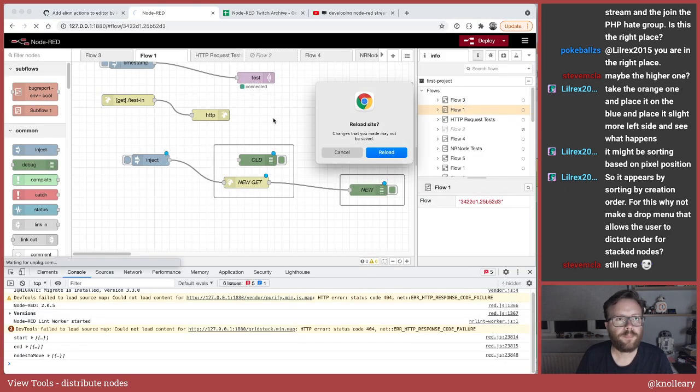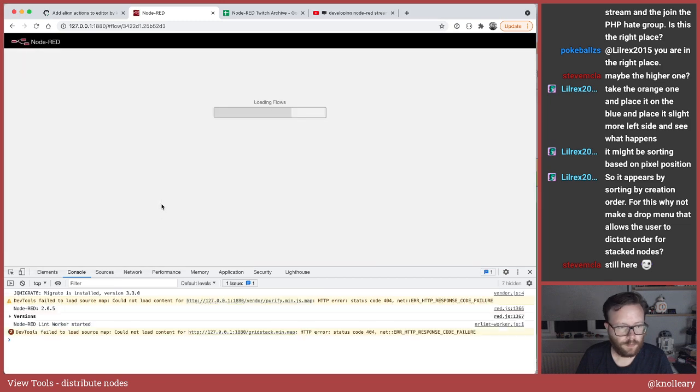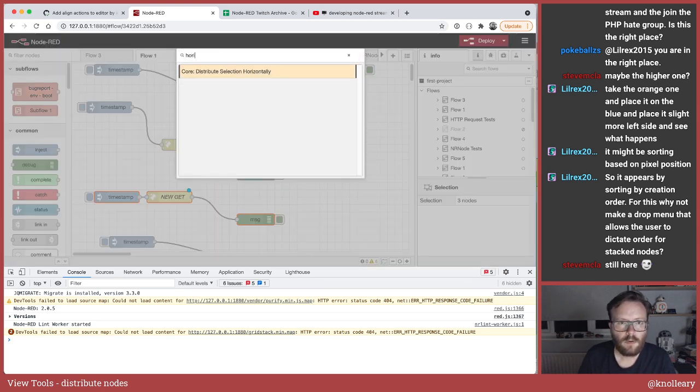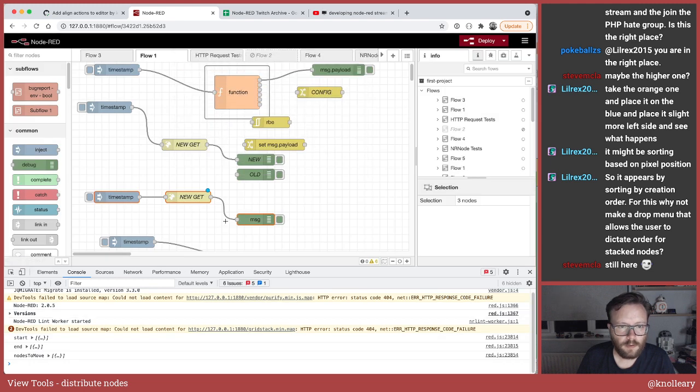Right. Let's refresh. So let's start on this guy again. Just deal with nodes first. Distribute horizontally. Let's have a look. So we've got 1, 2, 3.5. That looks good. 1, 2, 3.5. That looks good. So that has done the right thing.